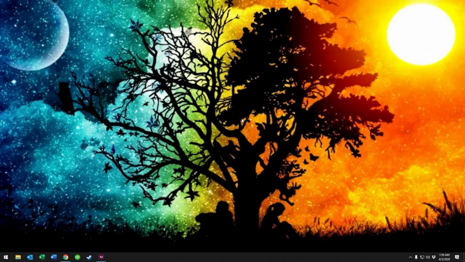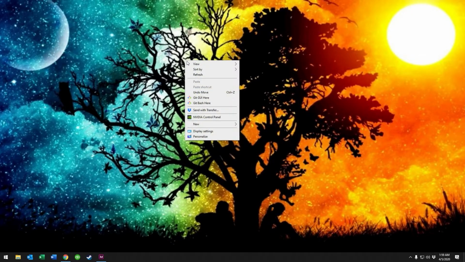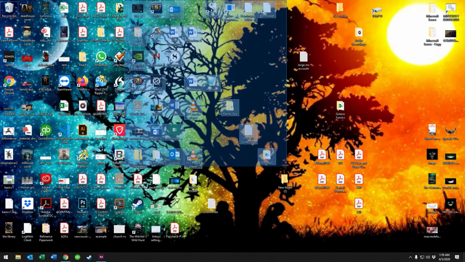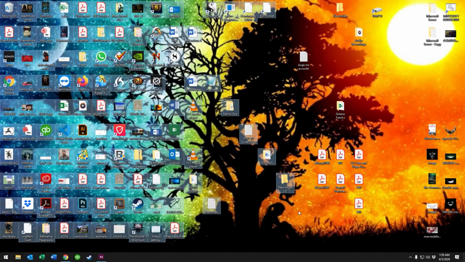Most of the time this is caused by a virus, or actually a lot of times it's also caused by a misclick. So what we're going to do is right click on the desktop and go to view, and make sure show desktop icons is selected. Once you select it, you should see all of your icons show up.